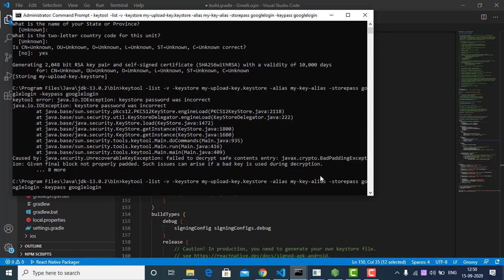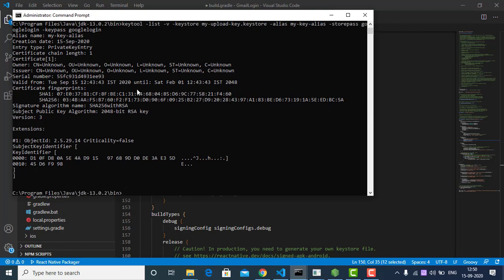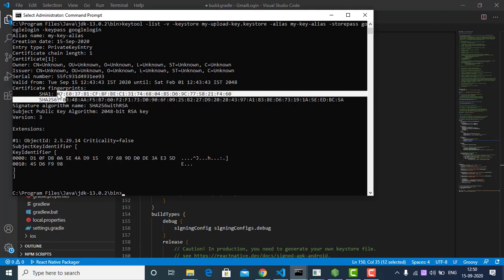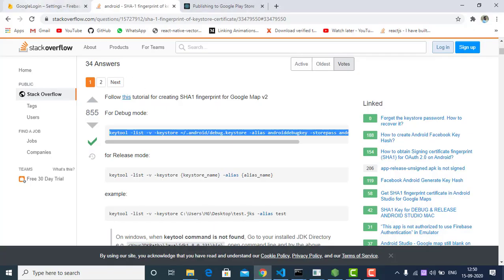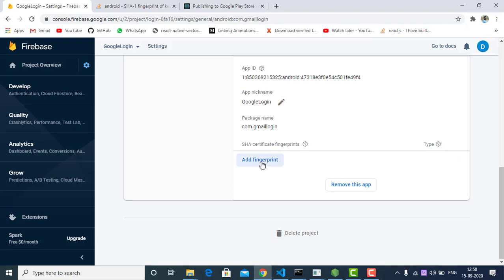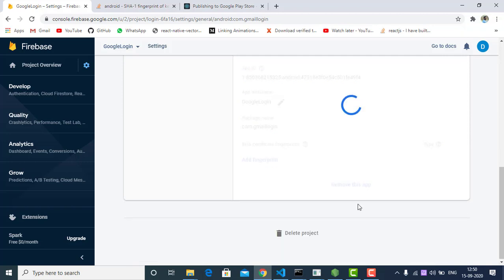Never forget your password when you are creating a key store file. Save your password somewhere else. And here is our SHA1. So we have to copy this one, and you have to add this in Firebase. Click fingerprint, certificate fingerprint, then hit save.